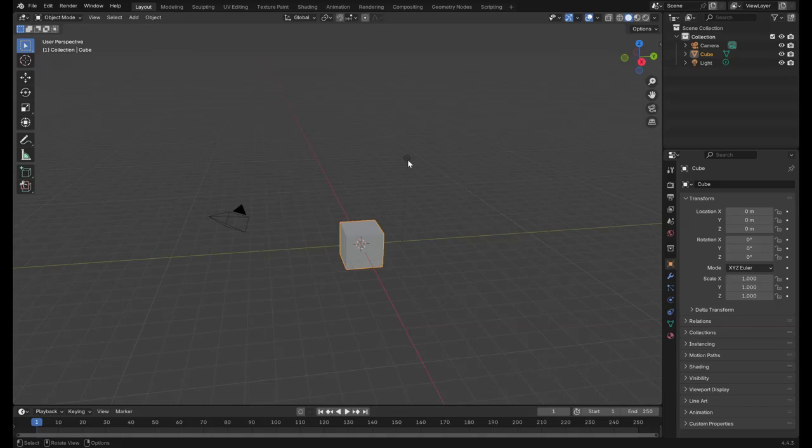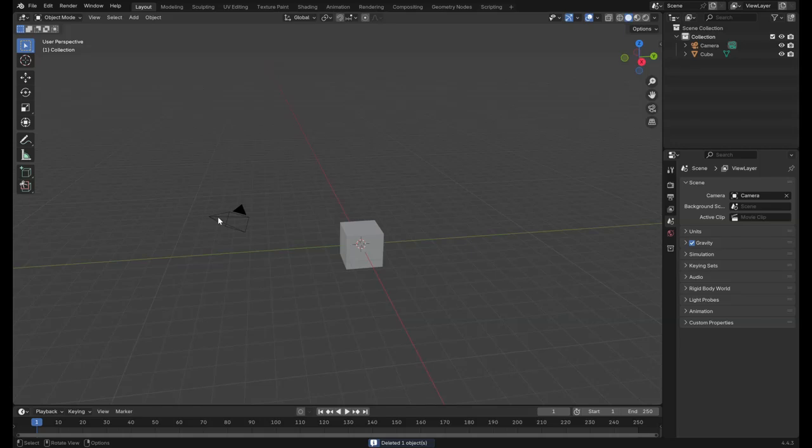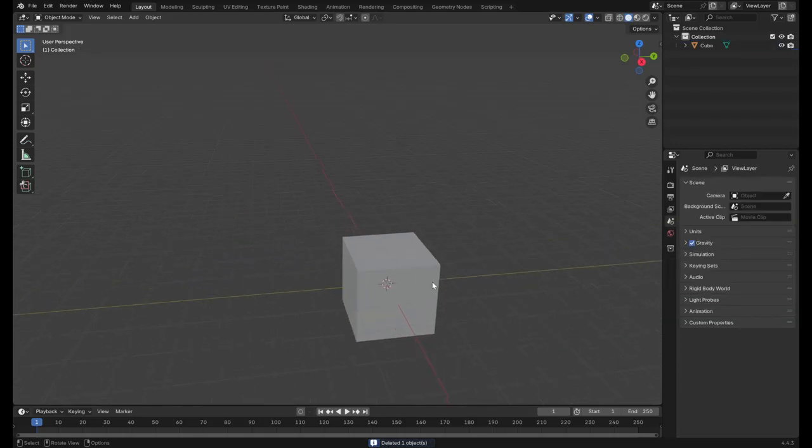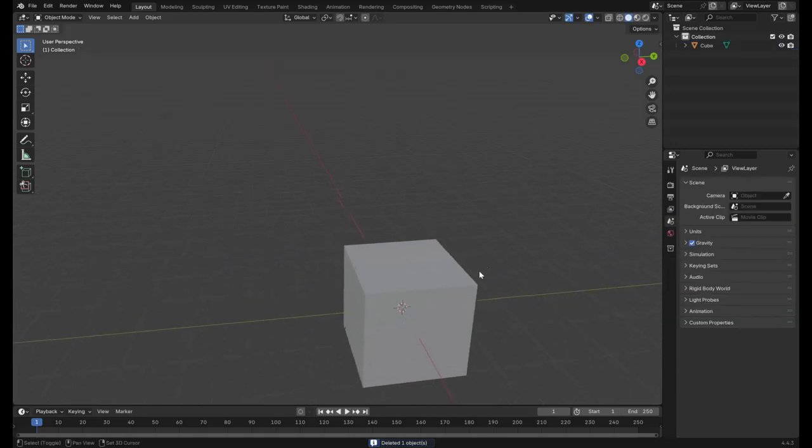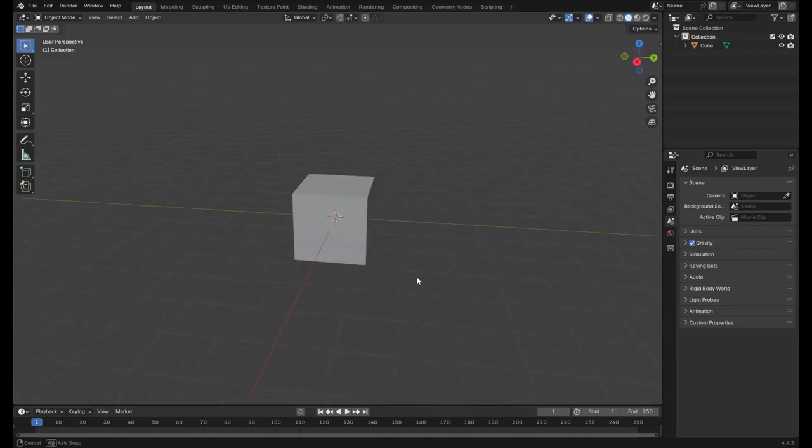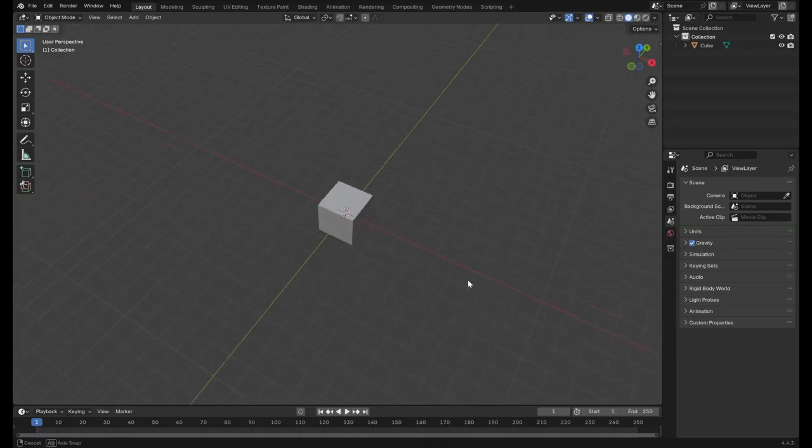Also, let's talk about these guys real quick. So you don't actually need these. It's like a virtual camera, and that's a virtual light. But we don't really need these. They're more for rendering, which we will get into at some point. Okay, let's make an arm.